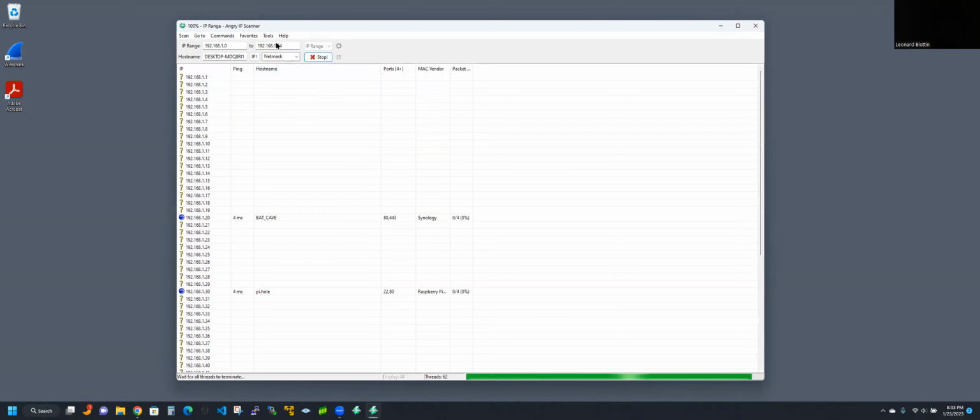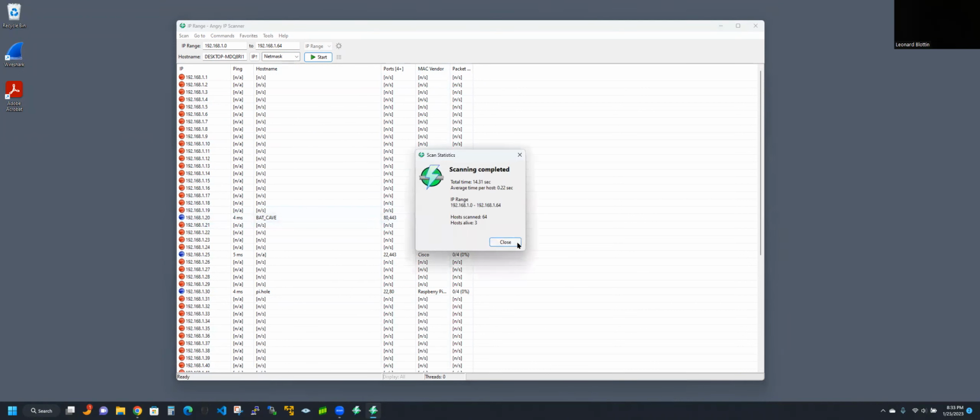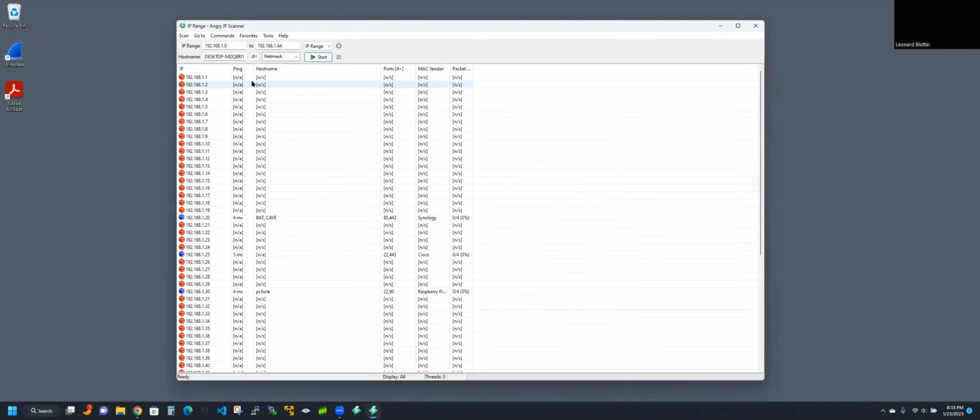What it's going to do is go through every single one of these IPs. It's going to determine the host name, the milliseconds it takes to ping it, the MAC vendor, which is very handy, as well as the ports that are open. So there, in just 14.31 seconds, I was able to scan that many hosts. Now we can sort them by ping, and it found 3 of them.